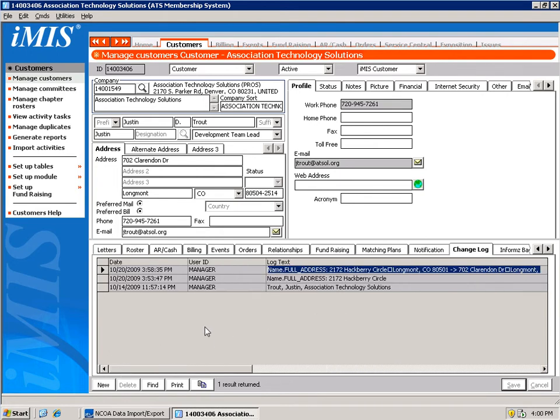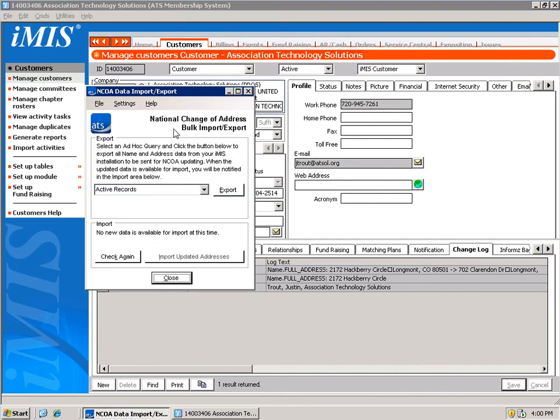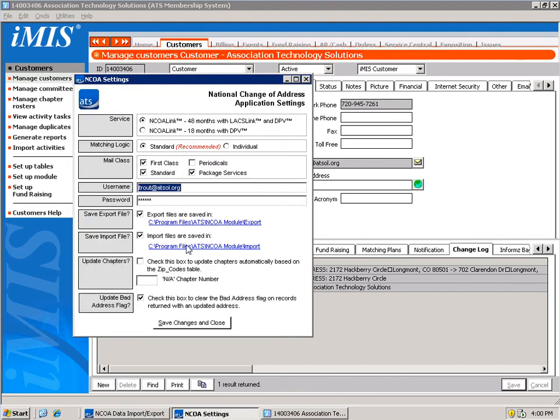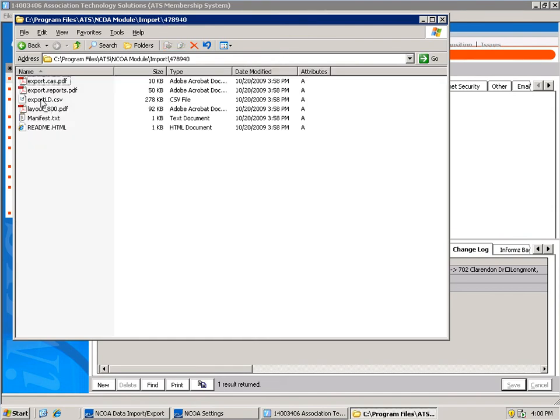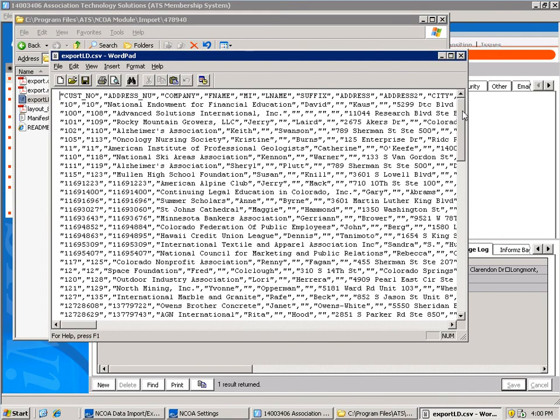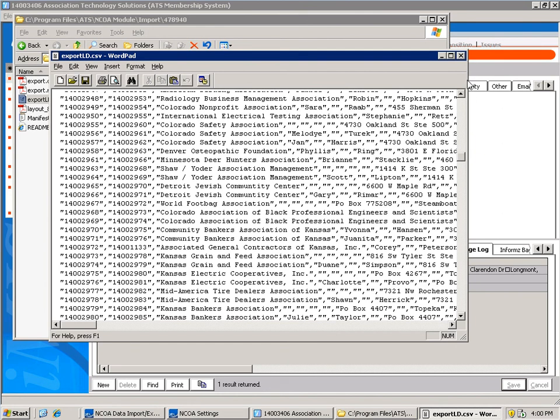So that's it. From here, you can feel free to run reports in iMIS and see what addresses were changed on this particular date. You could certainly go in like we did when we were looking at what the export job itself looked like. If we go into the application settings, we can see where the import files are saved. And in here, sure enough, these are two jobs that I've imported, and then a folder for each as they're unzipped to be processed. And then this CSV file here is actually what contains all the data. So we could even go in here and see all the raw data of what came back and what was actually updated.